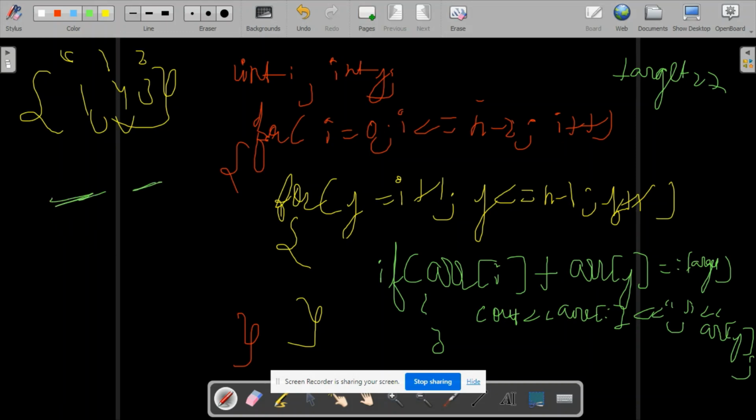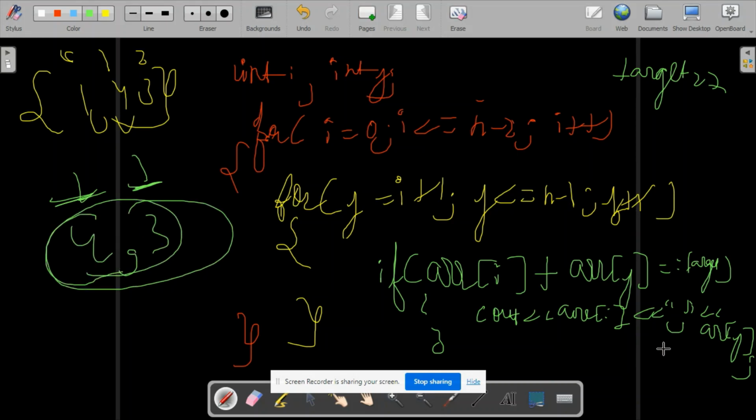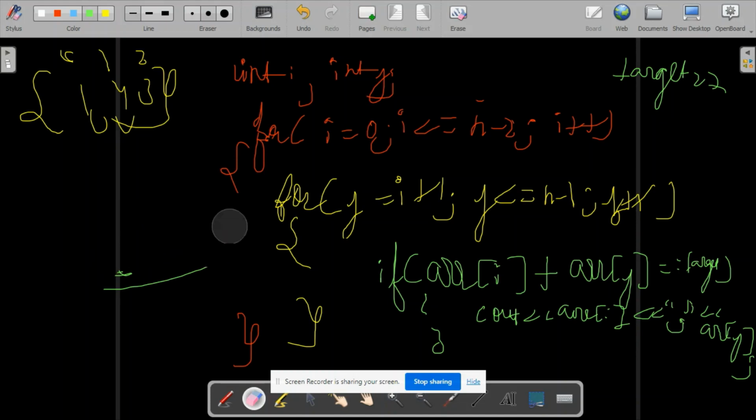It means if you obtain such numbers that give you 7, suppose 4 and 3, you will print it like 4 comma 3. That's why I hard coded a comma here. You can print it any way, it's your style. Okay, now let us dry run.